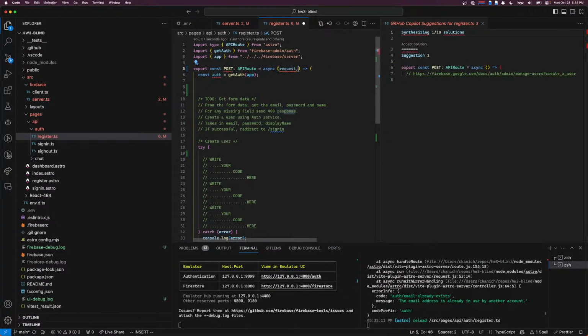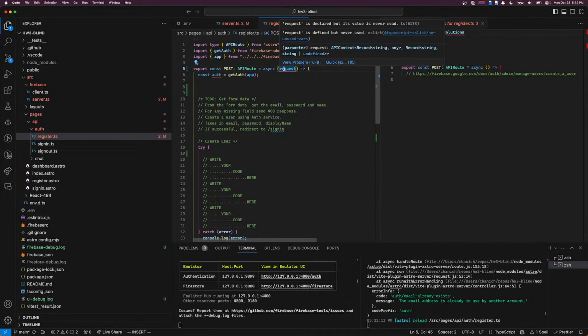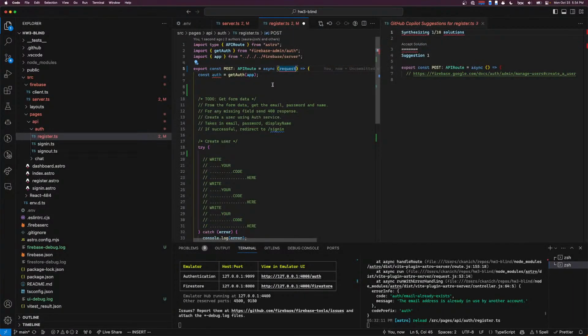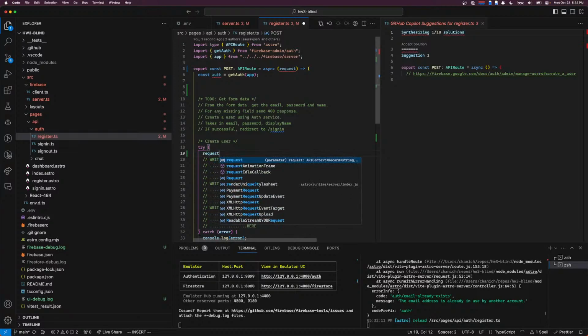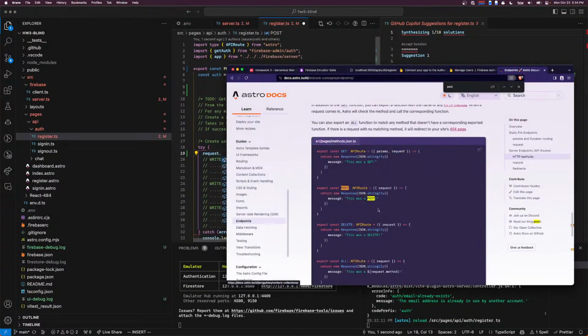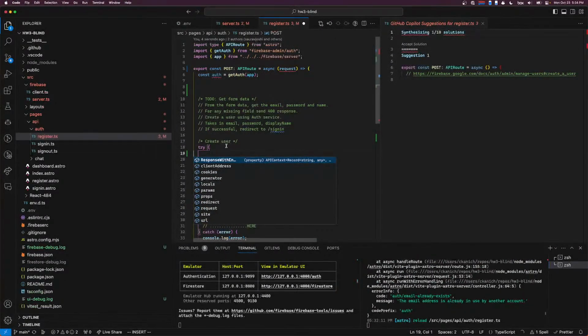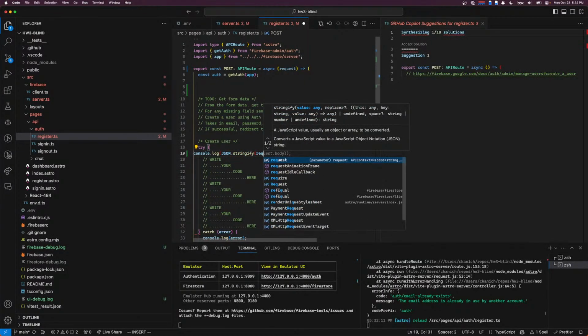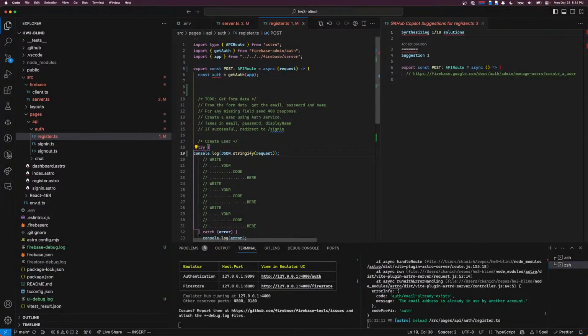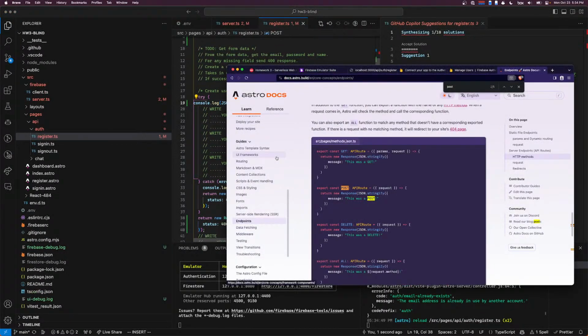Do I care about the response? I don't know. Request is a record. So that's like a key value of a whole bunch of crap. Request dot params. Is that going to be it? Fields. I don't know. Here, this is what I'm going to do. I'm going to do console.log JSON.stringify request. And this is going to do nothing.